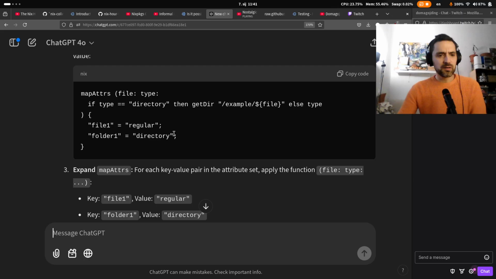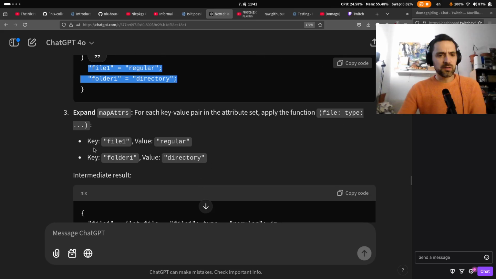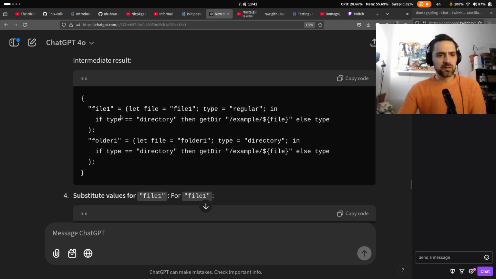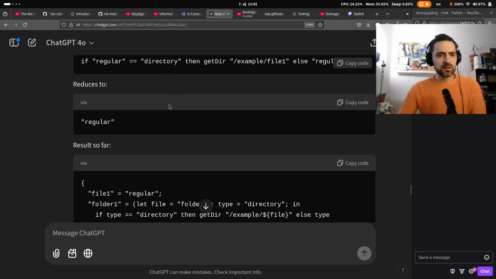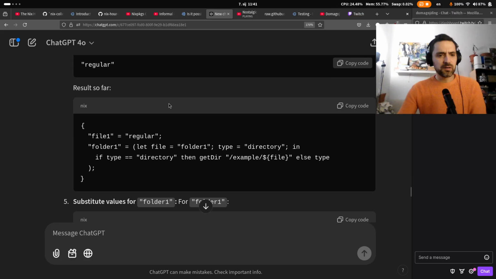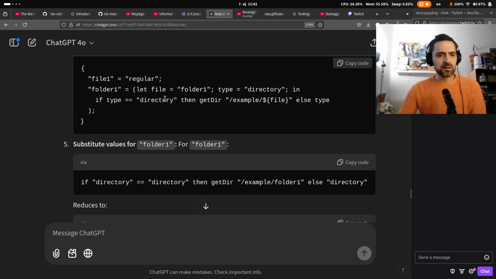Expand map address for each key value pair in the attribute set. Oh, so now when we have the attribute set, apply the function file type. Key file 1 value regular, key folder 1 value directory. So these are intermediate results. File 1, let file equals file 1, type regular, and if type directory, then getDir example file, else type. Folder 1, let file folder 1, type directory, and yeah, you see, I'll have to read this through. Substitute value. I'll have to study this slowly.